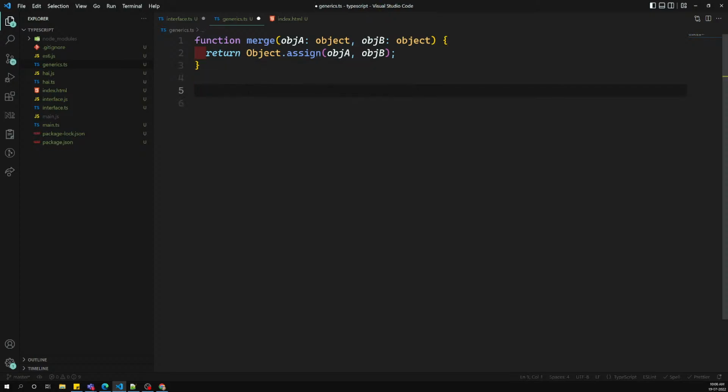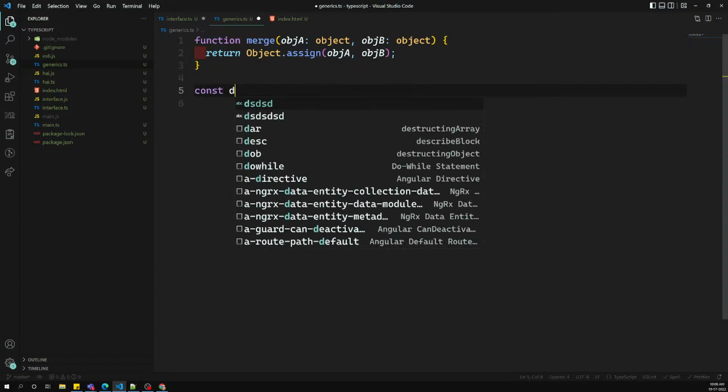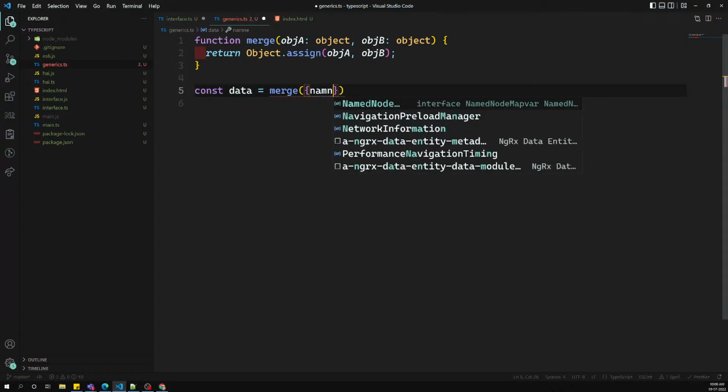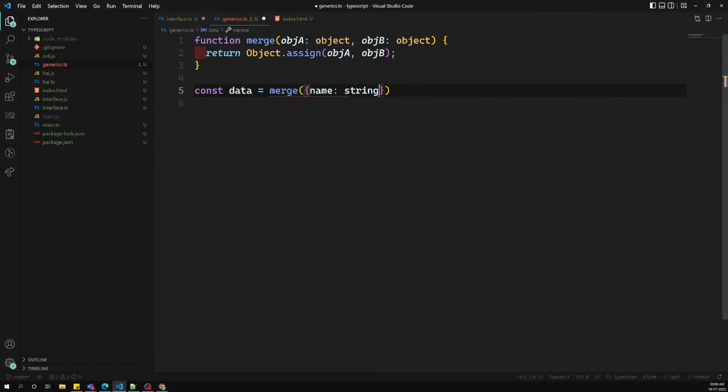Now let's say const data is equal to, and I will be using this merge function. Here I will be sending the name of type string, like name Leela, and also I am sending a number.